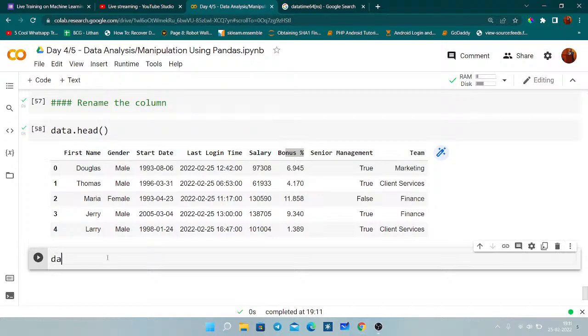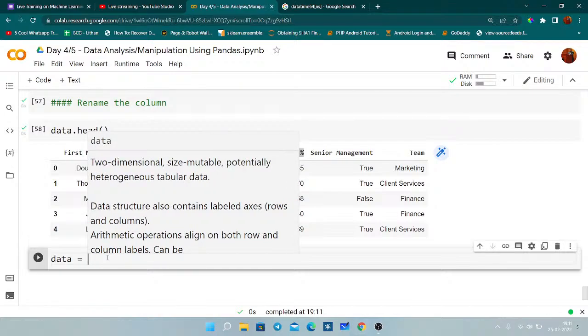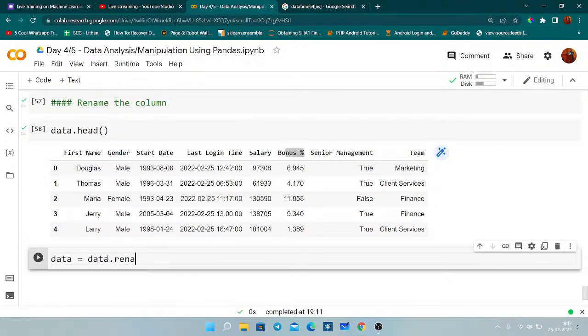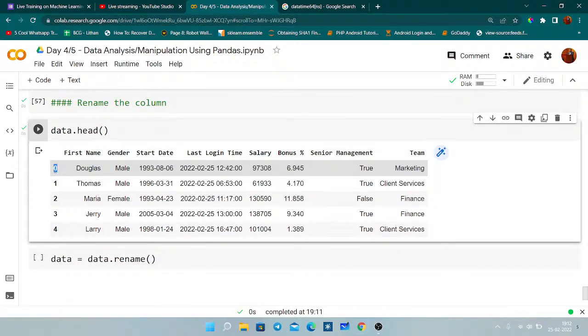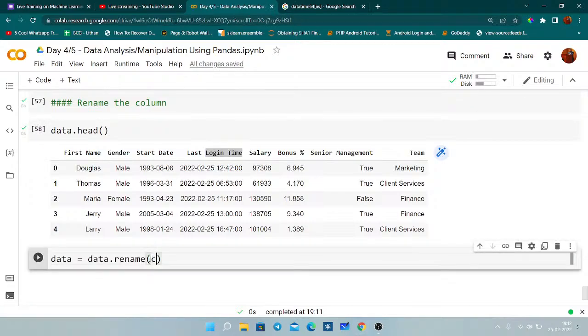First of all, if I want to modify my data, I have to write data equal to this. Then data dot rename. Now in this rename, you have to pass what you want to rename. Either you want to rename the index, I can change the index also, or I want to rename the columns. Generally, we don't go for index because it's not required. So I'll write here columns equal to, and then here you have to create a dictionary. I hope you all remember dictionary. We have covered this in the Python class.